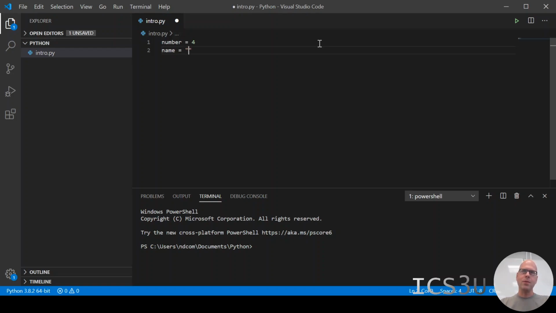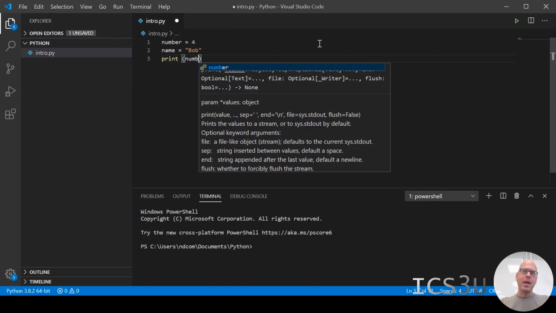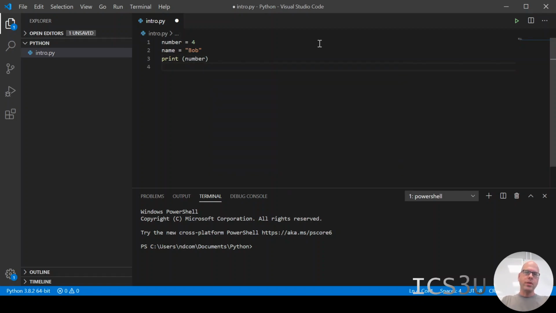And I'm going to say name is equal to, and then any name you want. I'm just going to put Bob in there. So now we can test that Python actually got these. We can say print, and then rounded bracket, and then number. So you've previously seen the print statement being used with quotes, but we're not using quotes here. We're just accessing a variable name.